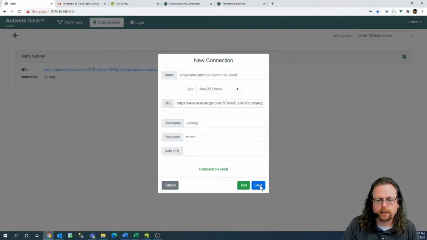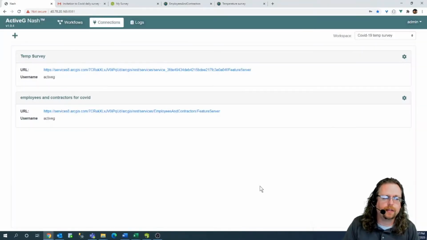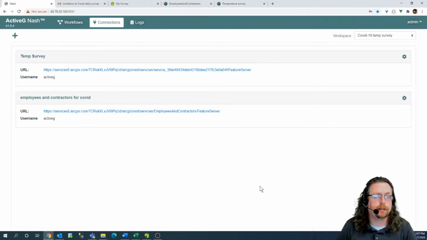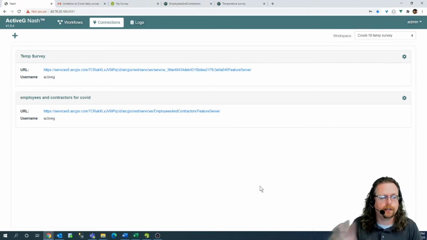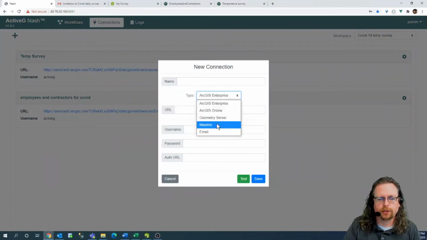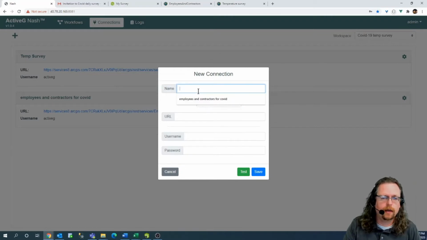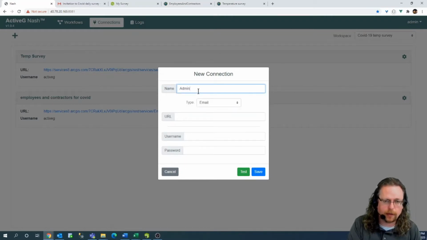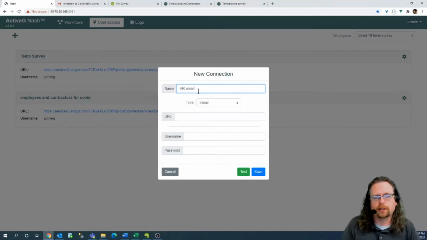Test that, save that. Okay, so then the other part of what we're going to be doing here is we're going to be sending out emails to people based on how they respond. And so we need to make a connection to an email server. So I'm going to click Add Connection here. I'm going to choose Email. And I'm going to call this Admin Email or HR Email, because we want this to come from HR.